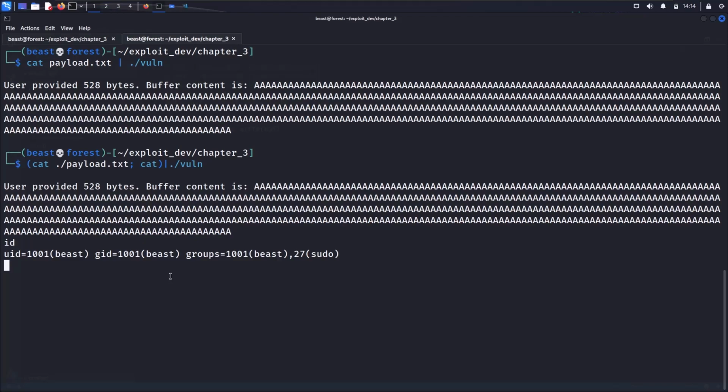So this is how to bypass NX enabled. There will be more advanced concepts. This is only the basics.